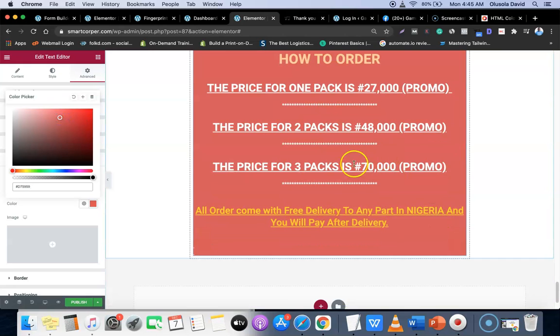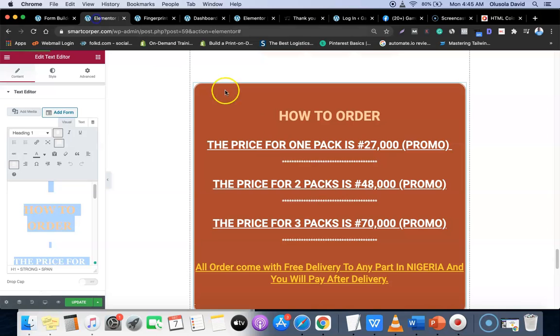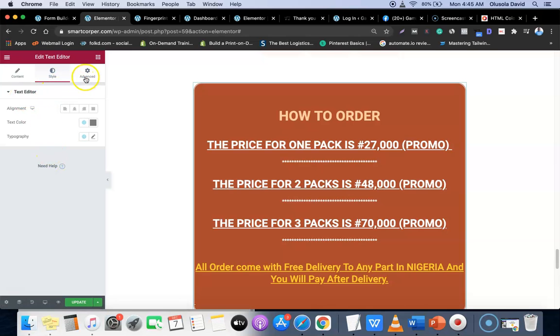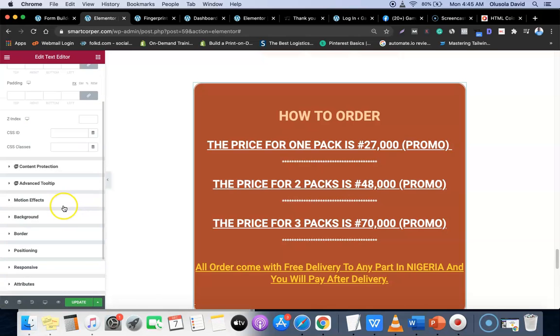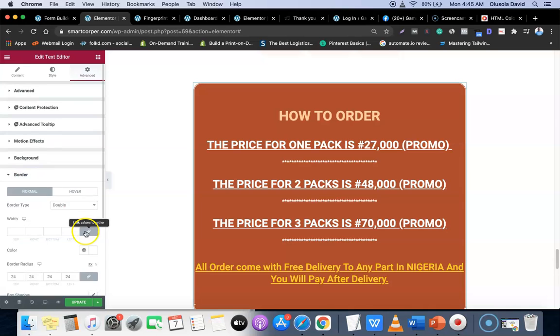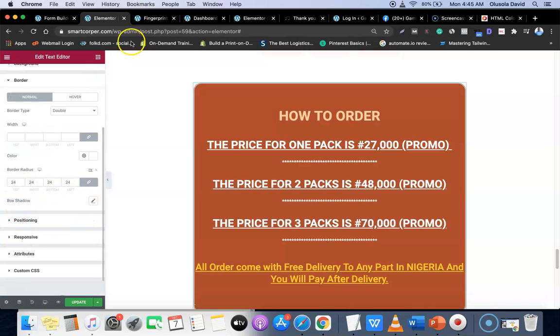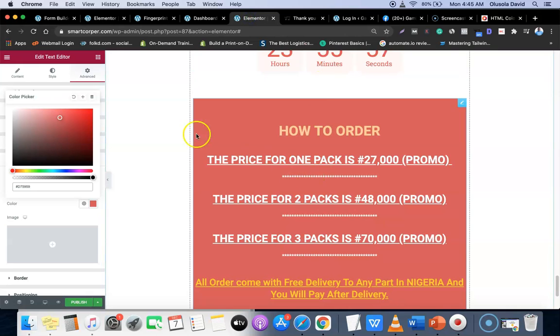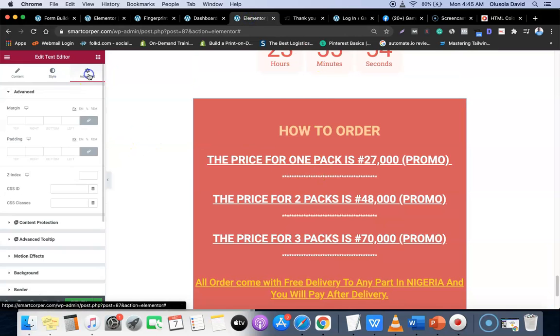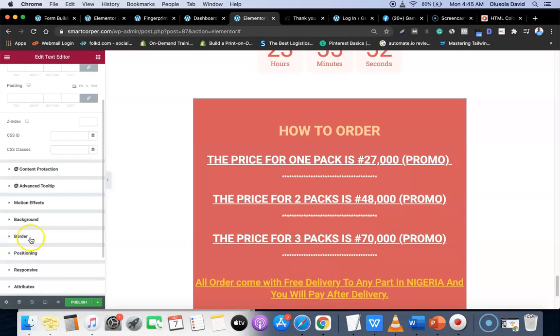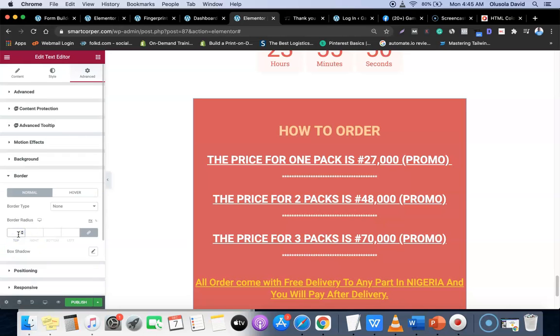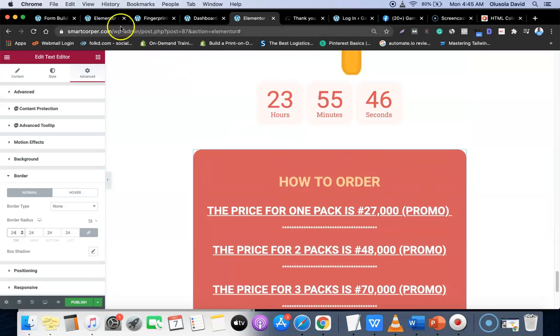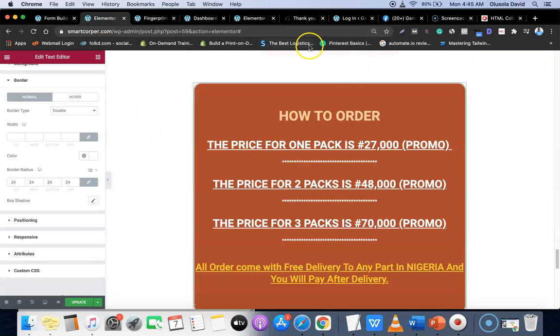Okay, so as you can see, this is everything, but this is still different from this. As you can see, this is curved. So let me come to style, then advanced. I think it should be border. Okay, so the border radius is 24 also. So let me come back here, come to advanced, then scroll down to border, then make the border radius 24. Alright, so as you can see, there it is, but the color is a little bit different.